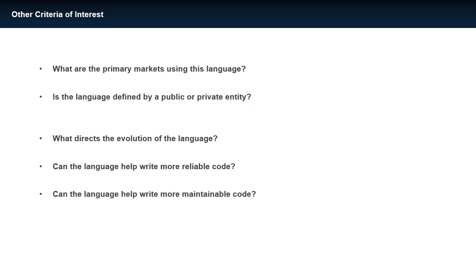Java is defined by a private entity, where C, C++, and Ada are all defined by public groups made up of industry professionals. In the case of Ada, the software developers and software managers, as well as the tool vendors, all sit on the steering committees, which means that the evolution of the language is defined by those who use it every day.